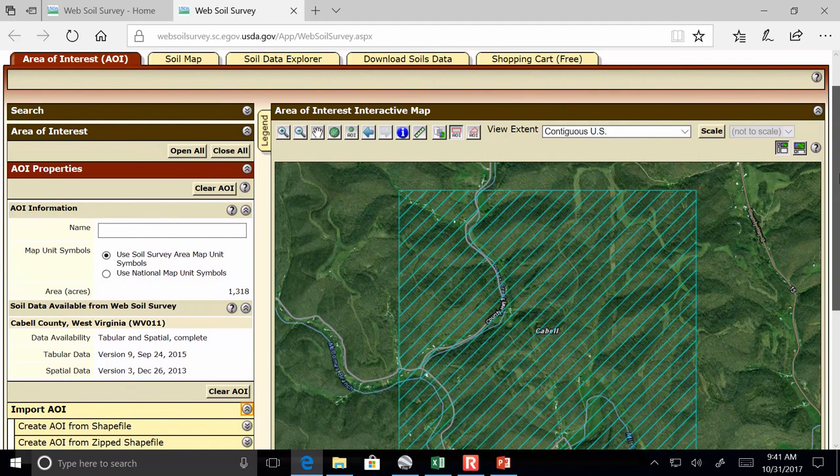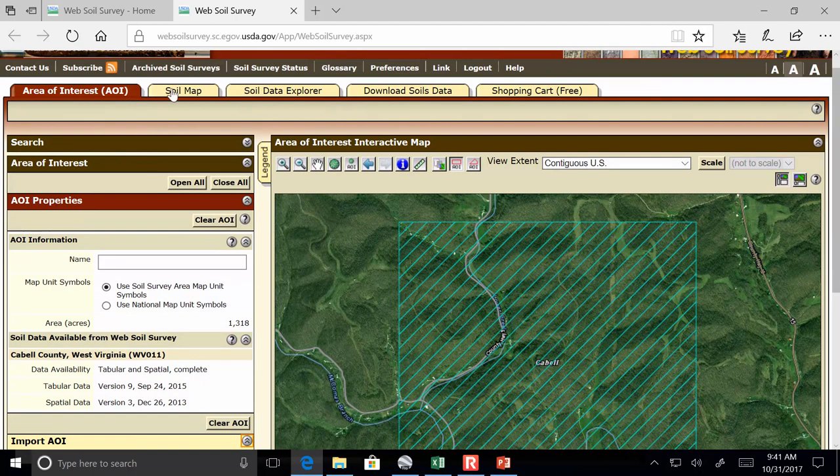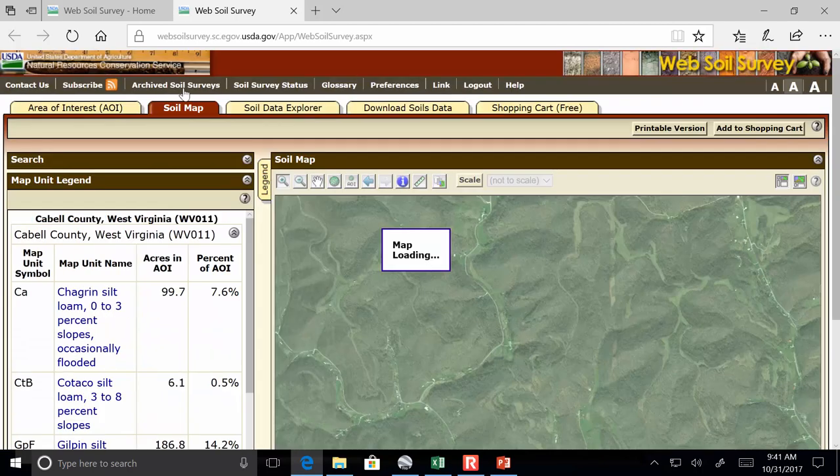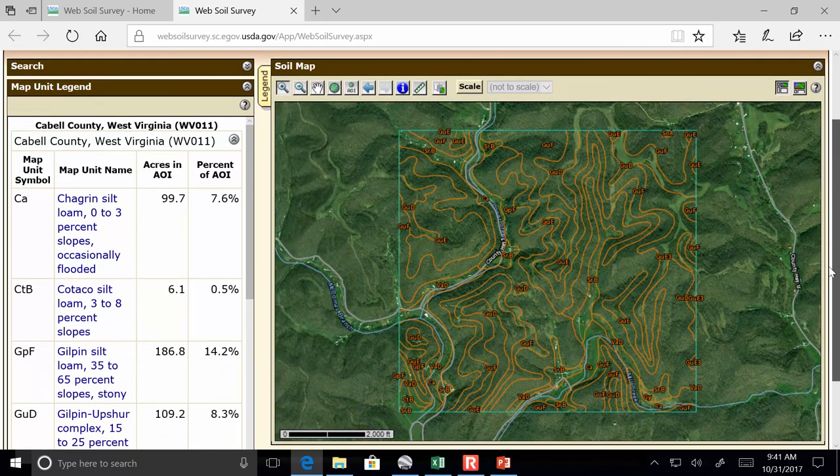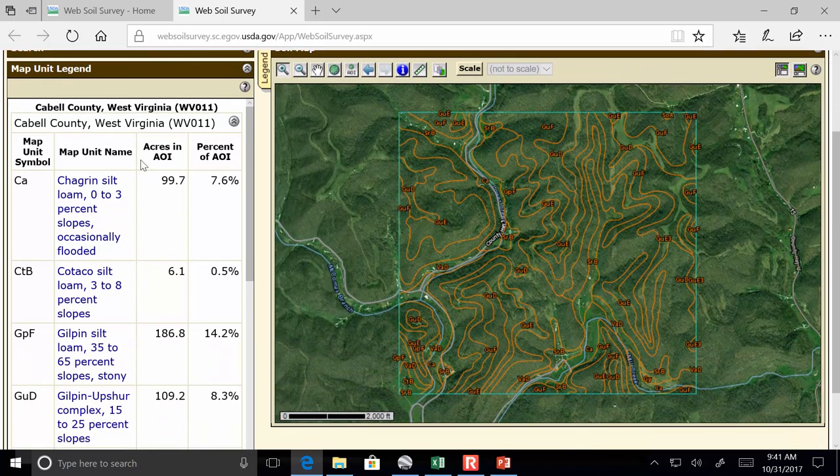For our purposes, let's go over to the soil map tab, now that we've specified some location that we want to know things about. And you'll notice that what it's done now is it's created a table of the different soil types within this area of interest. There are symbols corresponding to certain descriptions, and you can also see a relative percentage of the area of interest. So already, one of the nice things about this online tool is that it gives you an idea of the relative abundance of different types of soil.